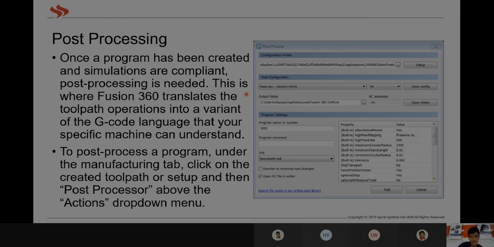Post-processing is the last step in CAM. Once you have created the toolpath and the simulations are good enough, post-processing is needed. This is where Fusion 360 translates the toolpath operation into a variant of G-code language that your specific machine can understand. To post-process a program, under the manufacturing tab, click on the created toolpath or setup and then Post Process above the Actions drop-down menu. When you click post-process, this comes out. You're going to see the post configuration, the type of machine you're going to use. For example, in our case, we use GRBL. You can set where you want to save it and what the name is, and the G-code is going to be produced. It's the same thing as 3D machining.